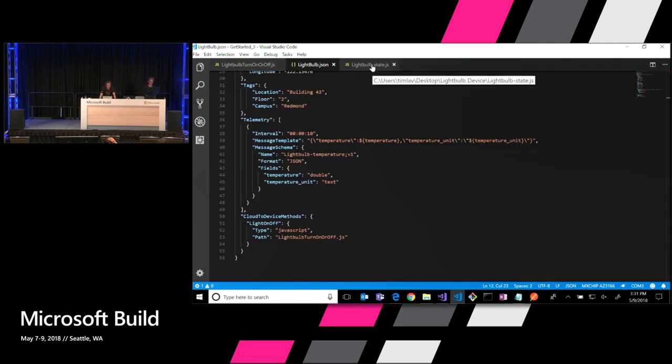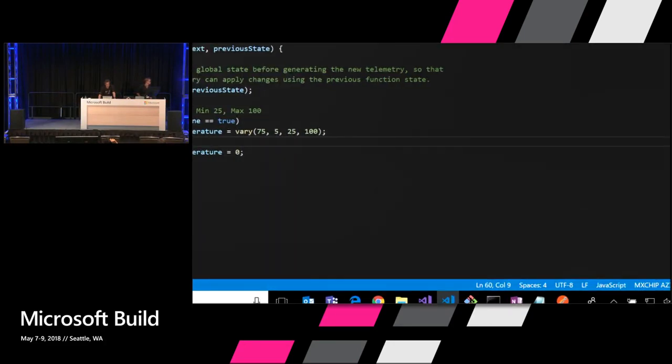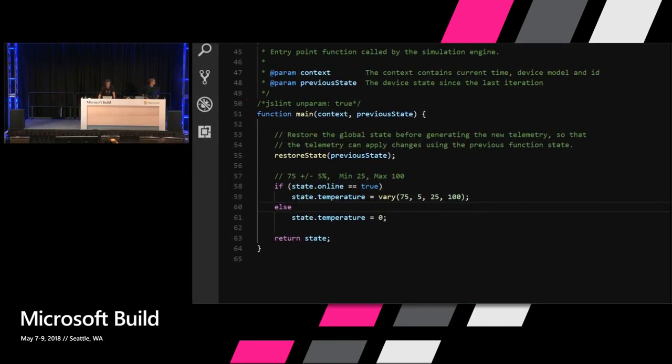So let's take a look at the state machine. Remember, this JSON file is kind of the device model and the metadata about the device. So picture yourself taking this light bulb file and altering it for your particular device. Our state machine in this case, again, is relatively simple. This main function executes every 10 seconds. All this function is doing is it says, if the device is online, randomize a value somewhere around 75 for temperature. That's all it cares about. If the device is not online, just set temperature to 0.